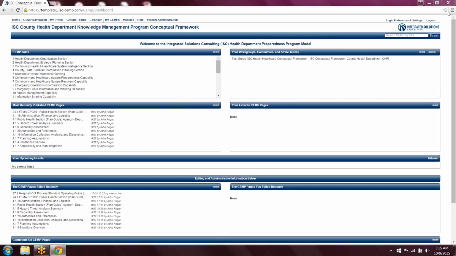The other piece of information on this dashboard that I really like is the most recently published CEMP pages. You can see John Rogan has been publishing pages on September 27th, so it gives you a track of what information is being published. I'll go into what publishing a page means. Just a quick overview: essentially you're building a web page in your system, so it's accessible using just the internet and anyone can see it. You can save things in draft, or you can publish it when it goes live for anyone to view. So the most recently published CEMP pages gives you an idea of what new information has been published since your last login.